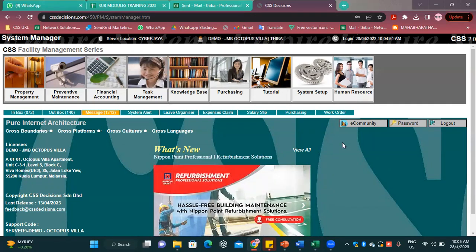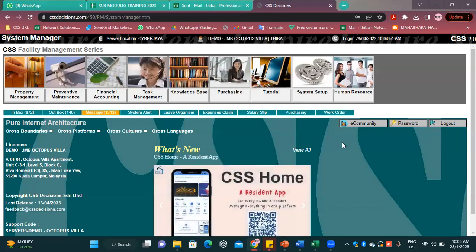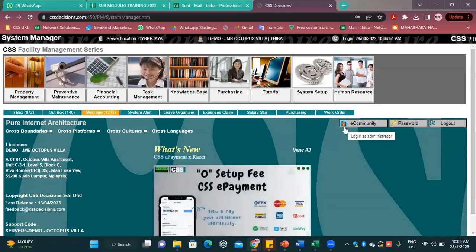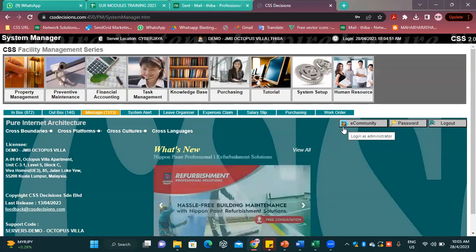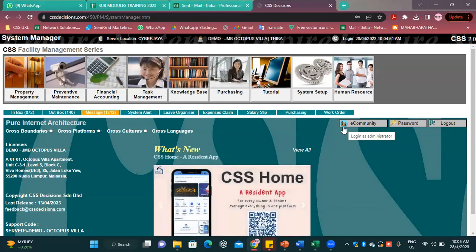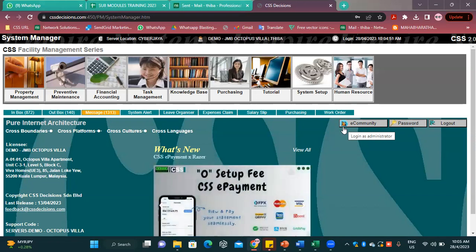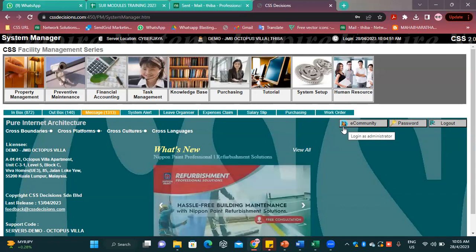E-community is more focused on your resident app. What we learn at the e-community is more on the setup part, how you want to manage the app. And lastly will be the CSS Smart Office app plus CSS Home. For CSS Home, normally I will guide you for 2 features: one is how we want to reply to their complaints, plus the balance slip as well.